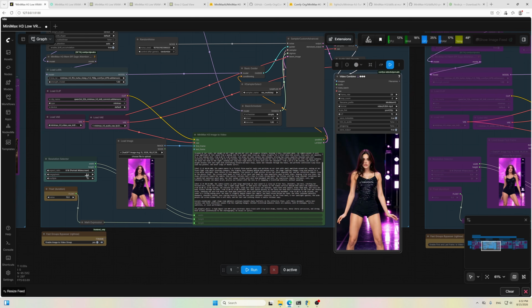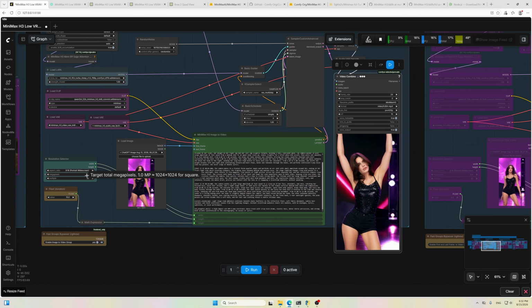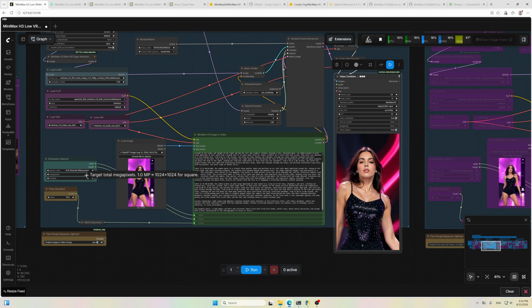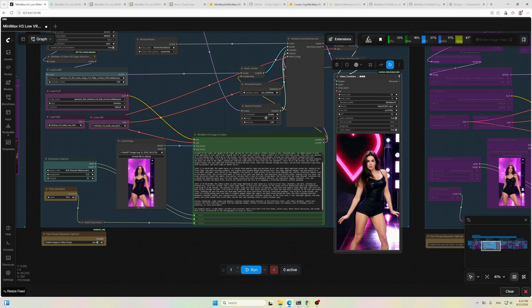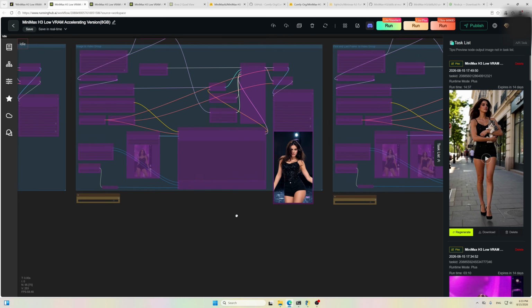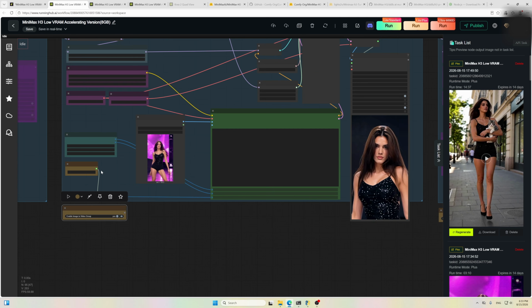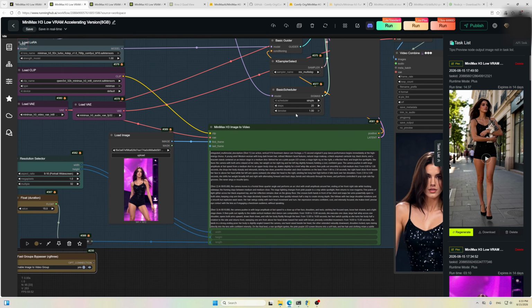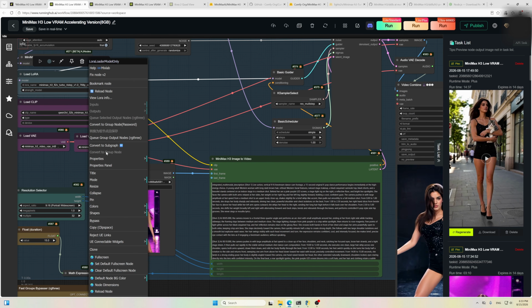This is due to the resolution. If you want a better quality, just increase the resolution. Higher resolution means a better result. Also, higher steps. Here's an example I made using the cloud version. This one, a 15-second video with 1 megapixel and 20 steps without the LoRA.